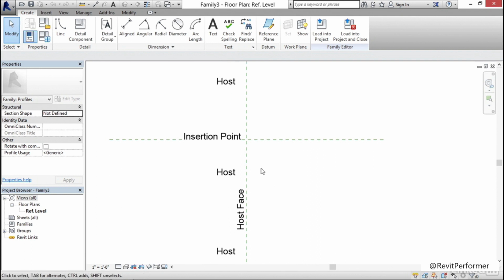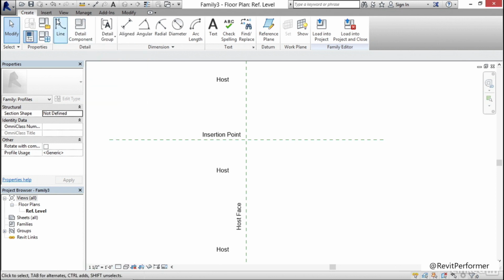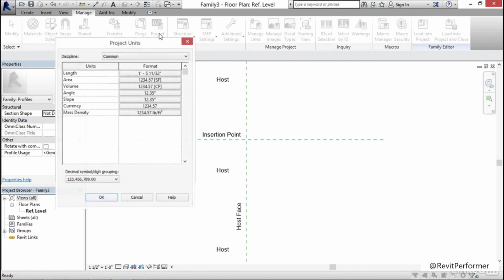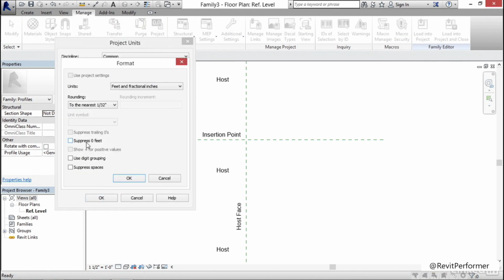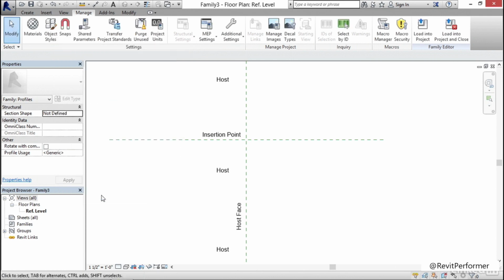Now, since this is going to be kind of a small profile, I'm going to change my scale. Instead of 1 inch equals a foot, I think I'm going to go to 1.5 inches equals a foot. Now I'm going to go to my Manage tab, to Project Units. I'm going into Length. I like to suppress at 0 feet. I'm going to click OK. Now I'm going to click OK.